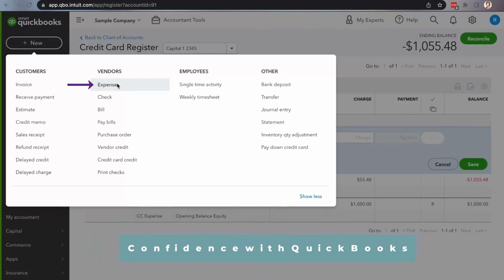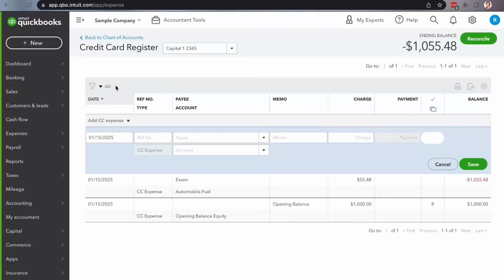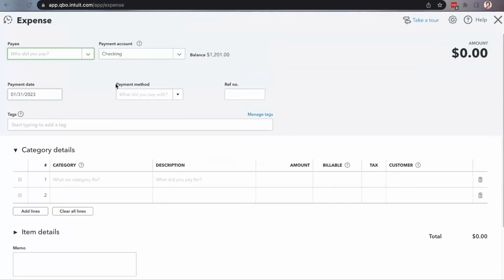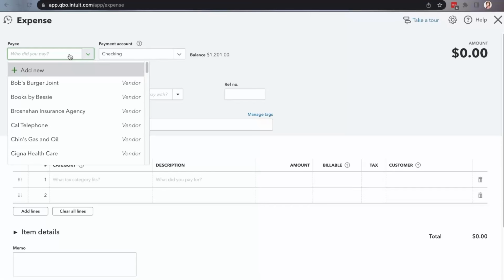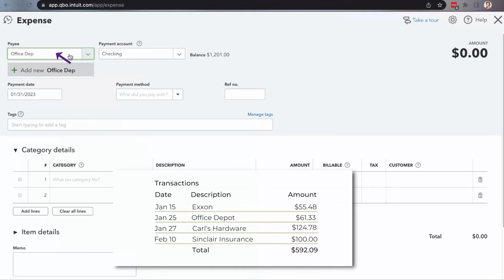So we're going to go under vendor expense. So the difference between expense and check is going to be a regular traditional check. It has a place to put a check number, and expense is where we're going to enter any ATM transactions, credit card transactions, anything that doesn't actually have a check number. Then you're going to go up here. This is where we add our payee. So the next thing on our statement, remember we're going based off of our statement, is Office Depot.